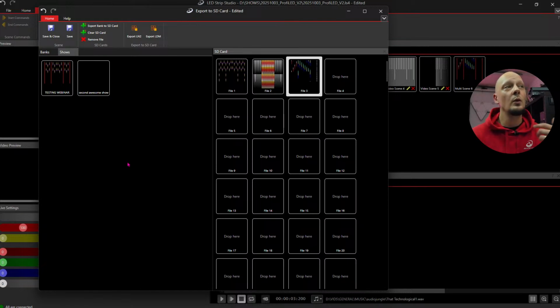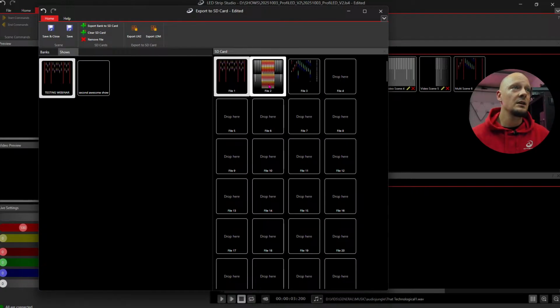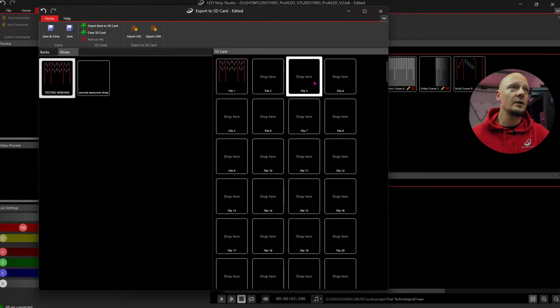But if you want to play an effect or the show as an effect, you can simply drag and drop it onto a free slot on my SD card and then hit export and upload.